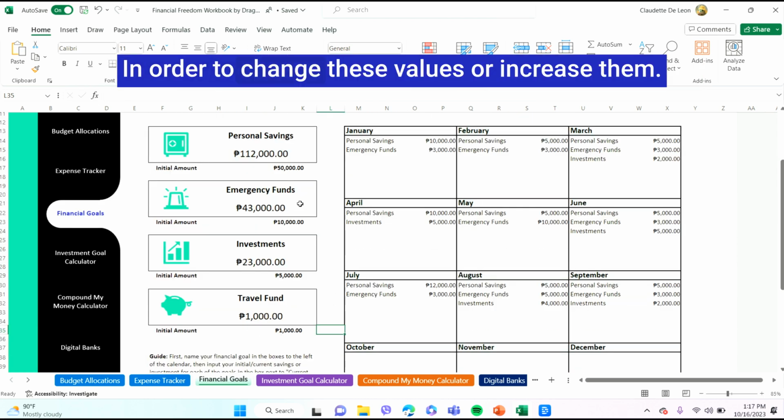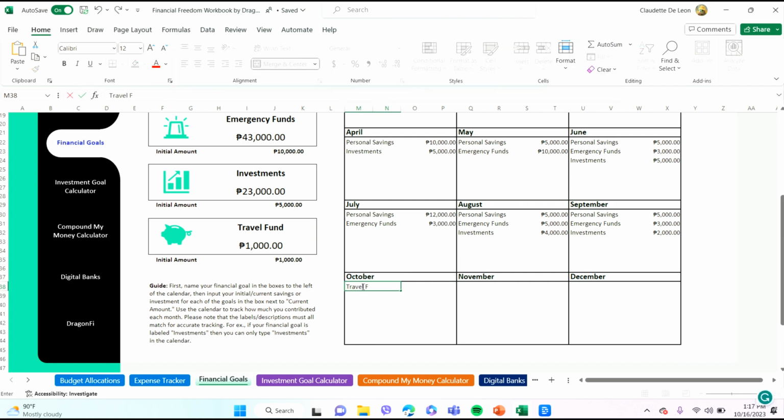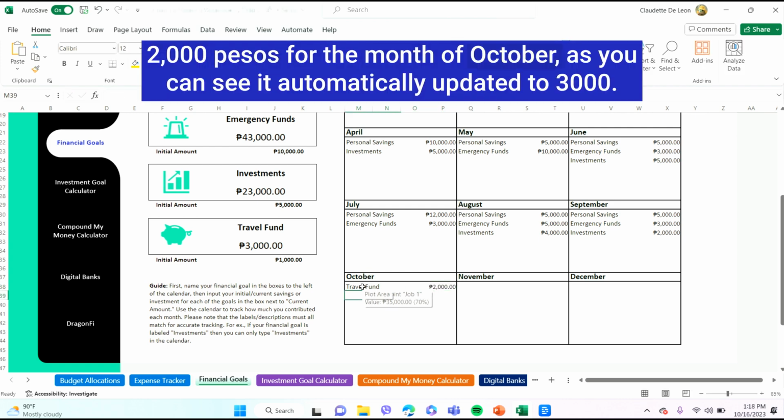In order to change these values or increase them, simply go to any of these months, click on the cell below, and type your savings. Travel fund, 2,000 pesos for the month of October. As you can see, it automatically updated to 3,000.